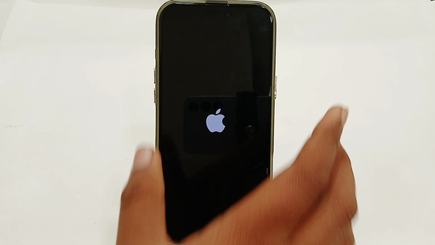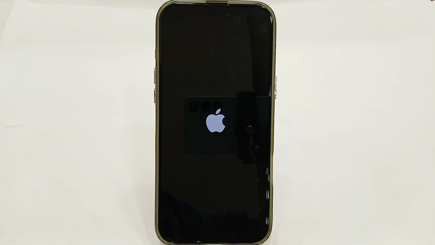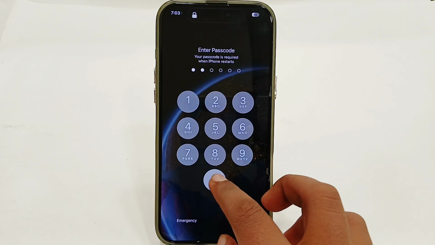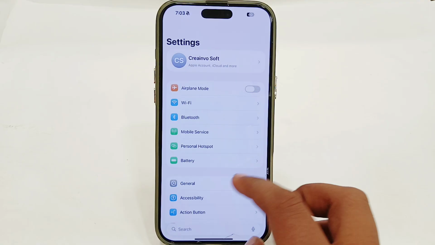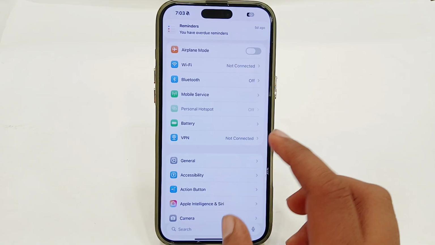Once you get the black screen, you just have to wait for the Apple logo. And once you get the Apple logo, just release the button and wait for your phone until it restarts. After restarting, you have to unlock your phone. After unlocking, you have to go to settings again. Now in your settings, you have to check some settings.